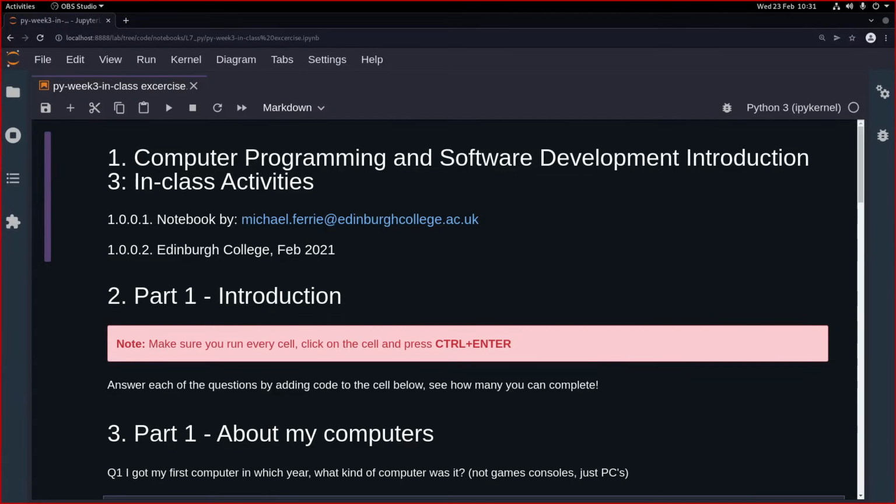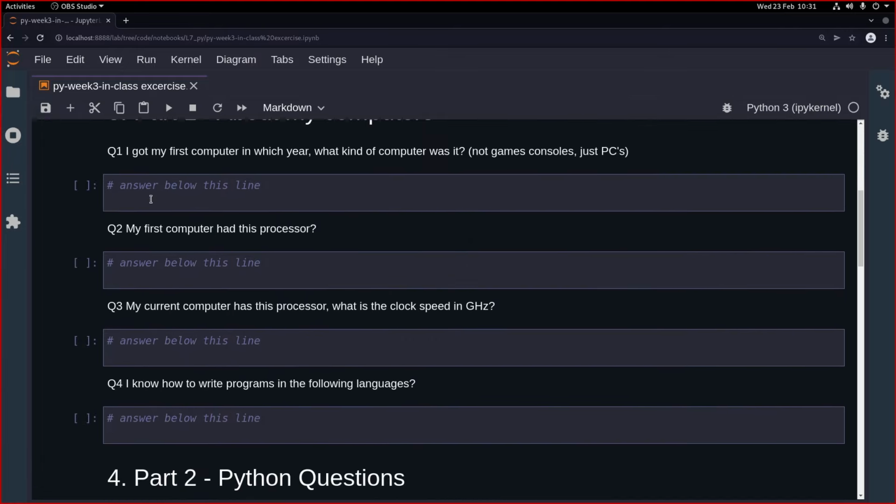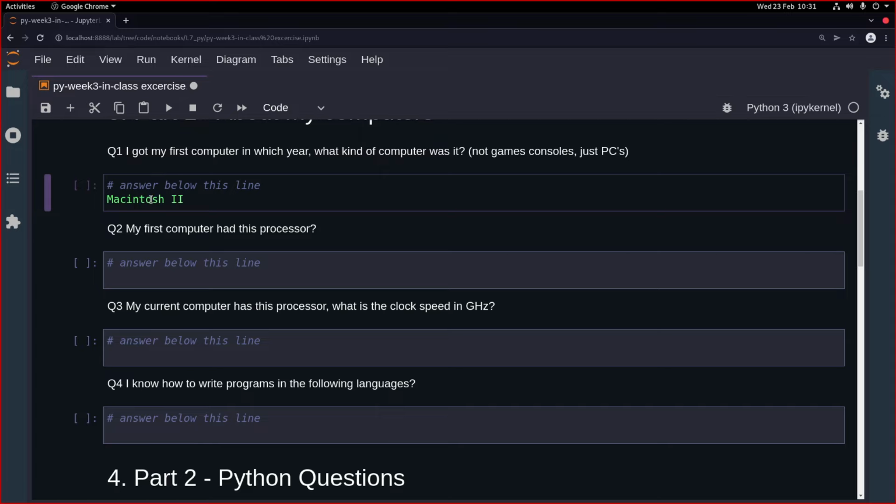Right, okay, so my first computer was a Macintosh 2, an Apple Mac 2. Anyone else have that as their first computer? No.